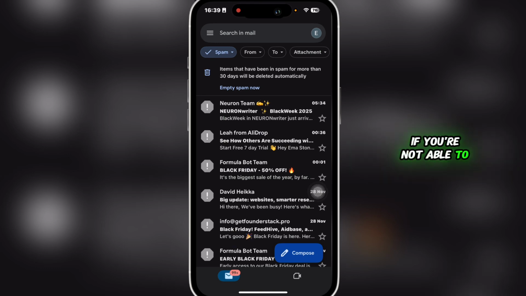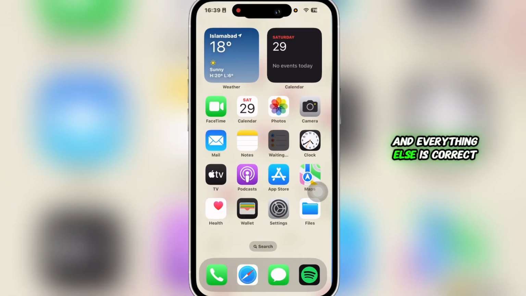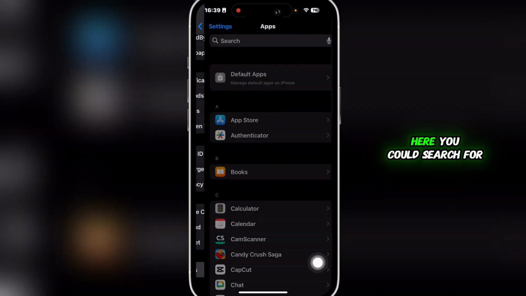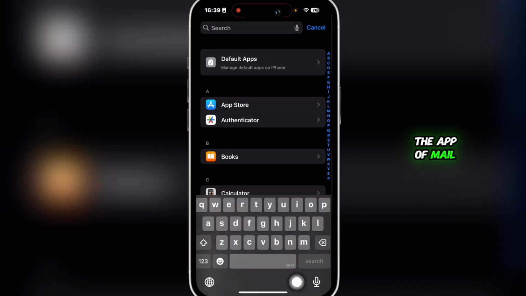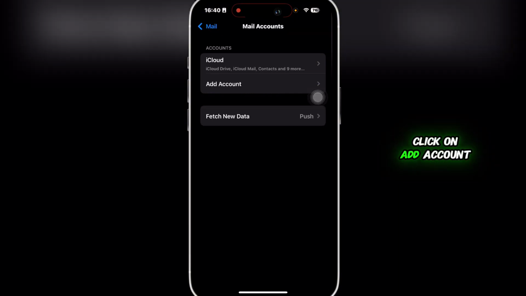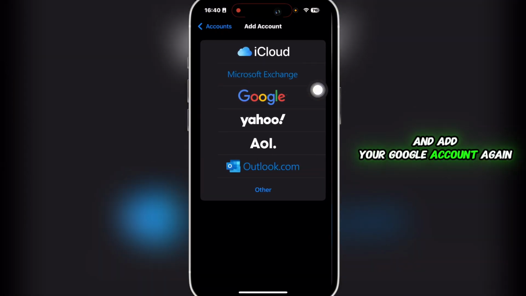However, if you're still not able to find that email and everything else is correct, you can go to Settings again, scroll all the way to the bottom, click on Apps, and over here you're going to search for the Mail app. Type in Mail, click on Mail, and here you can simply click on Add Account and add your Google account again.